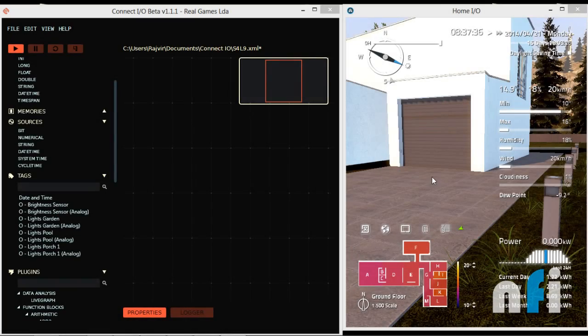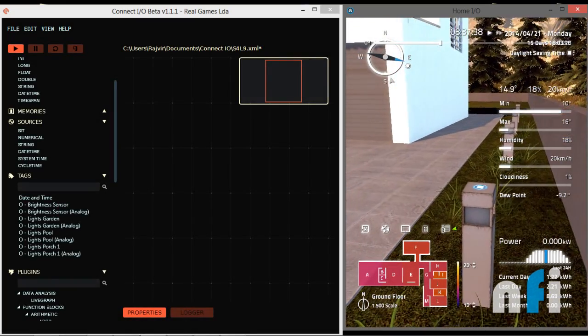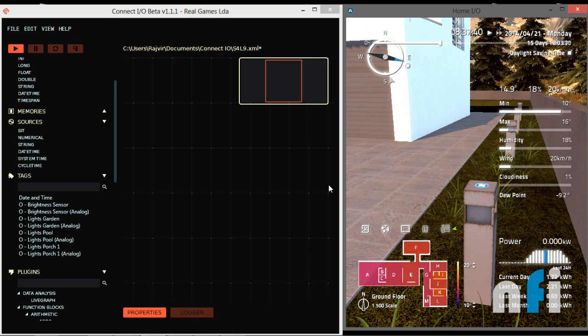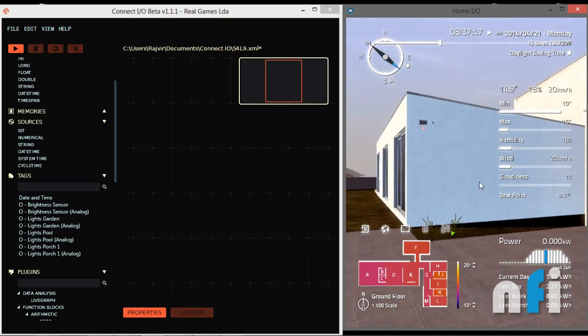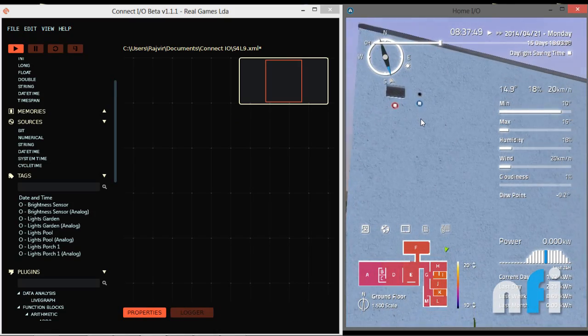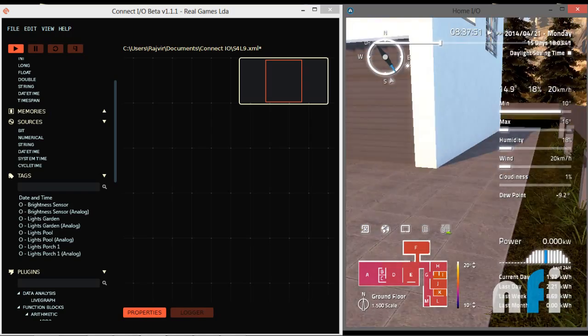So this video will explain how to control this light in analog mode. Earlier we did the digital mode, in which we were just turning the light on and off based on the signal from this brightness sensor, which was also working in digital mode. Now let's go to the analog mode.